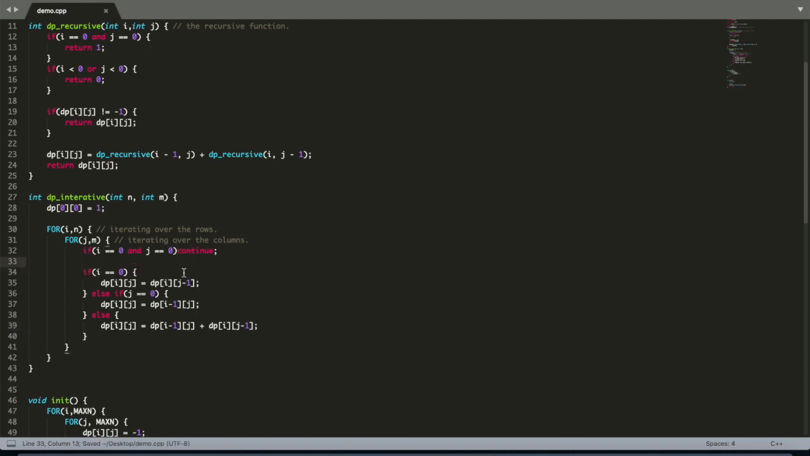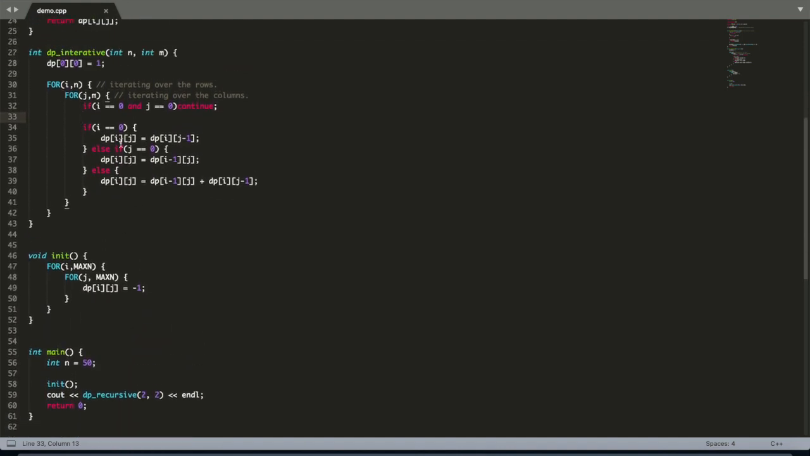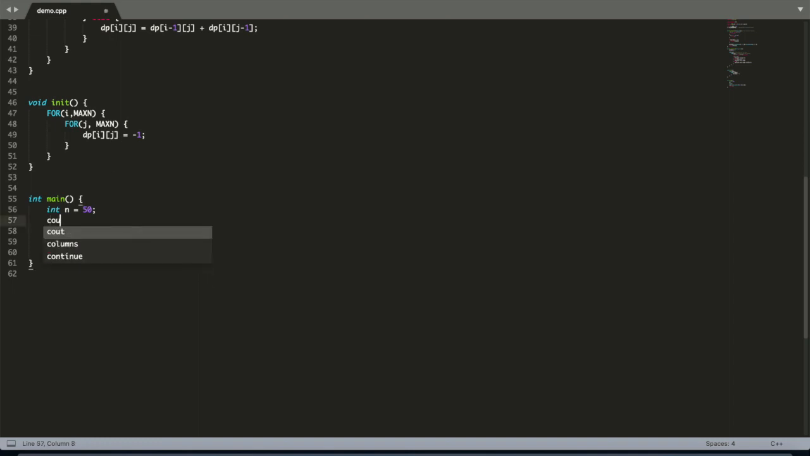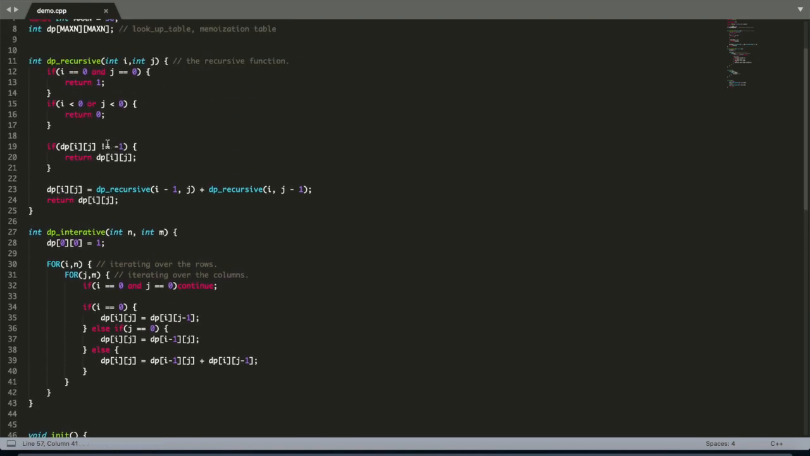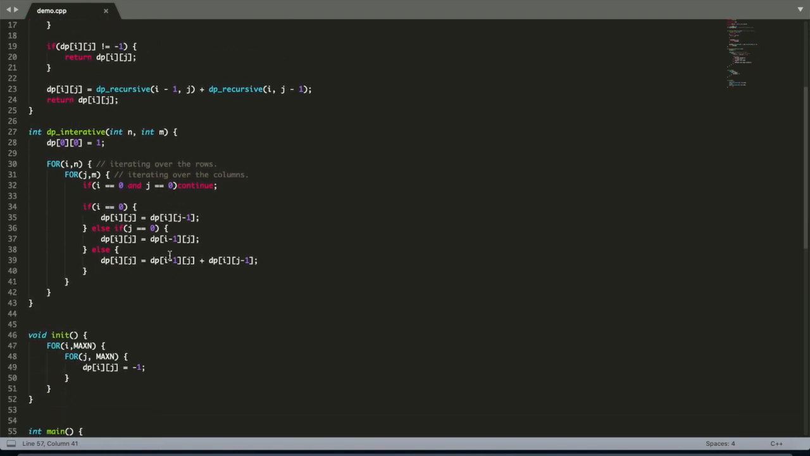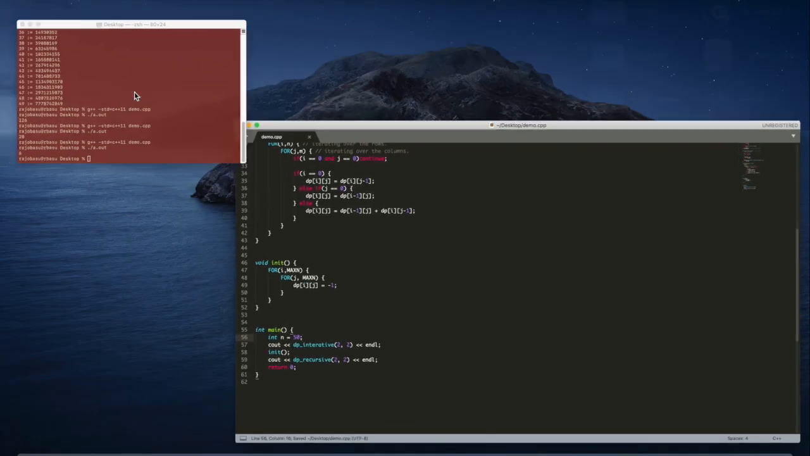Hopefully by now this all makes sense. And we again should do a sanity check, obviously, and then try to see if all the values we are computing are correct. So first, let's print out DP iterative as well. Let's say 2 comma 2. And notice that we do not really need to call init, right? Because we are not depending on all these values being minus 1. We are calculating them on the fly. So it doesn't really matter if they're minus 1 or 0 or whatever. So hopefully these two values will coincide.